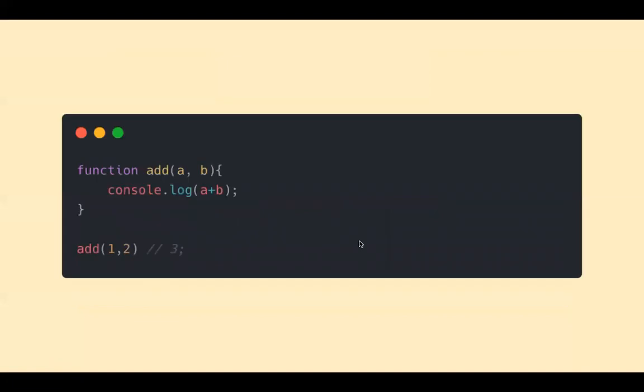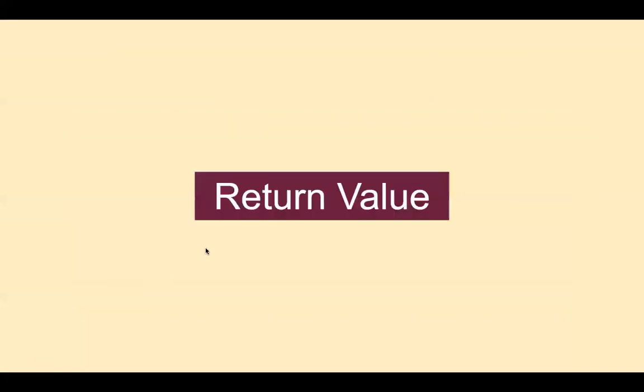So for example, function add a comma b, we can write console.log a plus b, and then we can call that function add 1 comma 2, and it gives the output as 3.